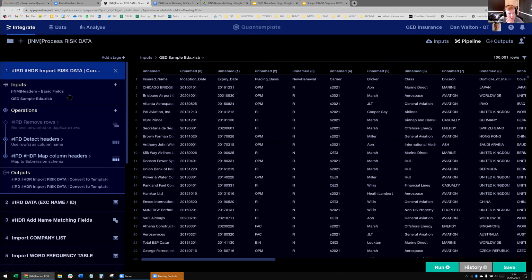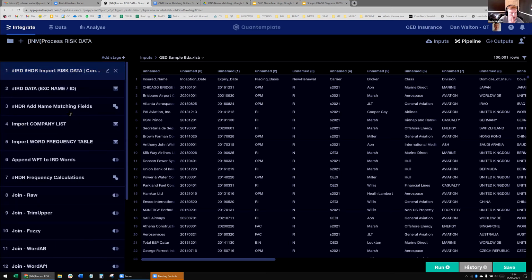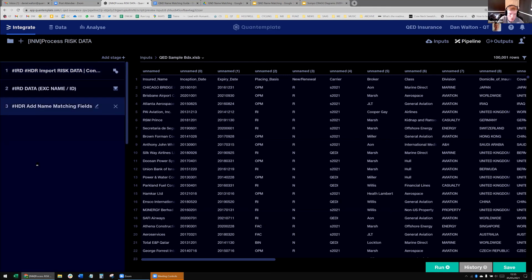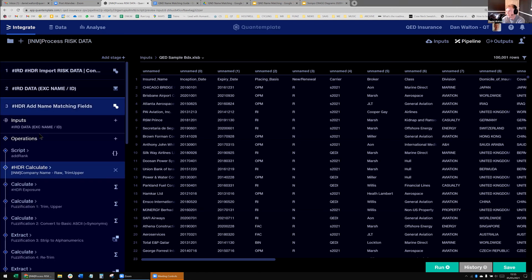What else? You see here, we've got really similar stage names and stage types. So this is where we've got all of the input risk data. This is in the header file where we add those, do the fuzzification, do the raw and the upper, all that sort of stuff.